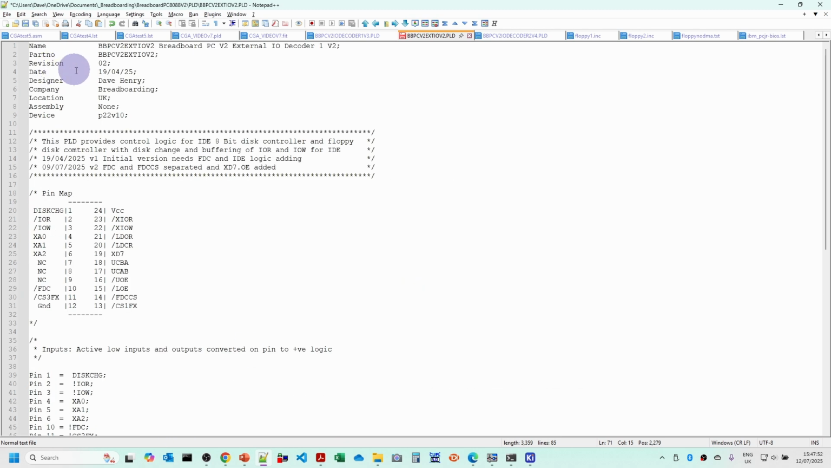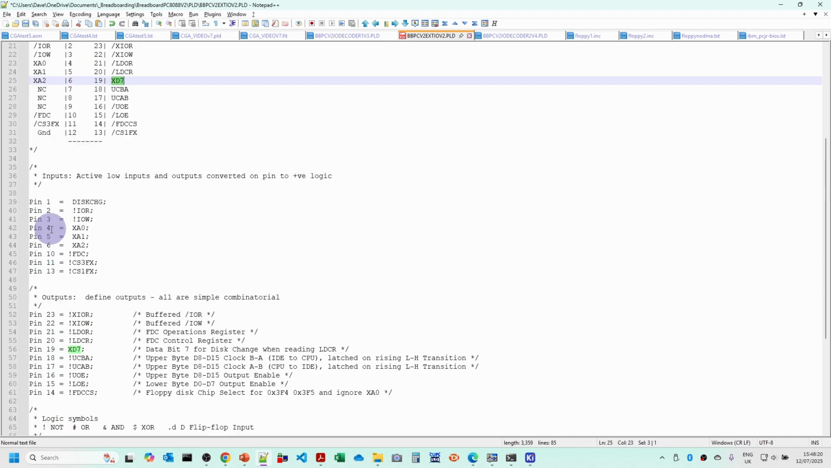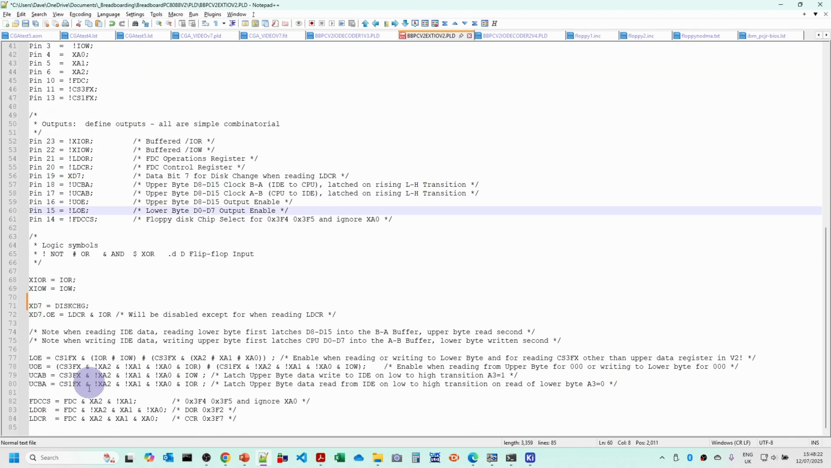Then this is the updated PLD for the external I/O decoder, and you can see here that we've got the floppy disk controller chip select, the operation register chip select, and the configuration register chip select, and we also output the Diskchange input here from the floppy disk. It goes to bit 7 of the data bus when we have LDCR and the I/O read selected, and we can see down the bottom here that we've got the rules for the chip selects there.